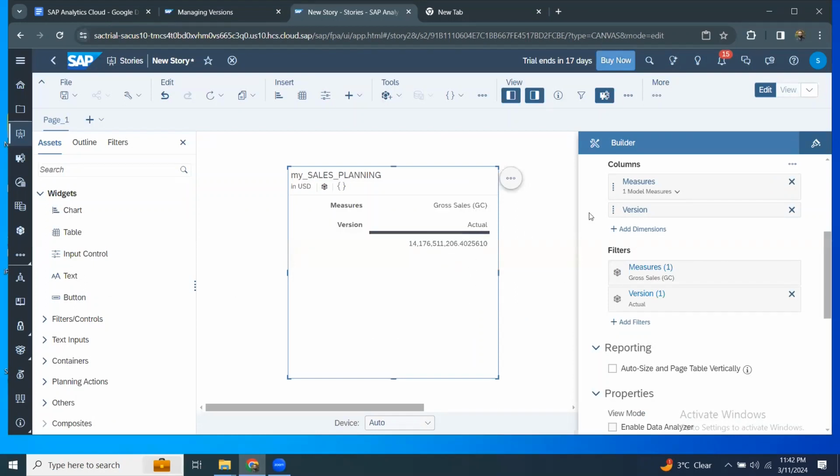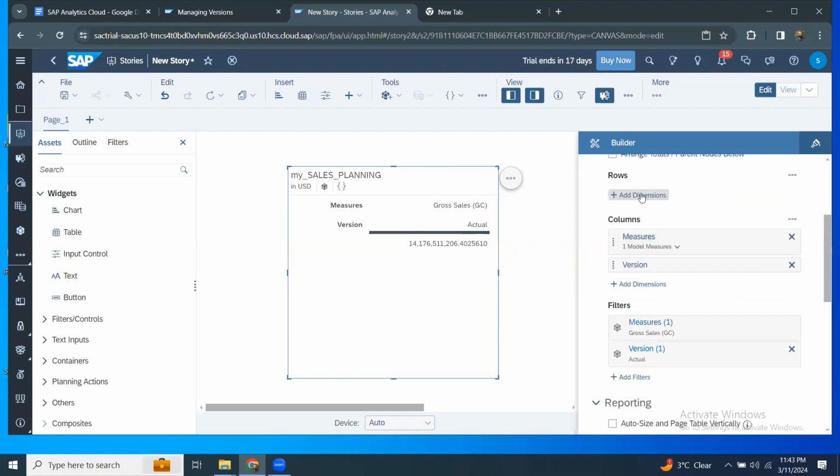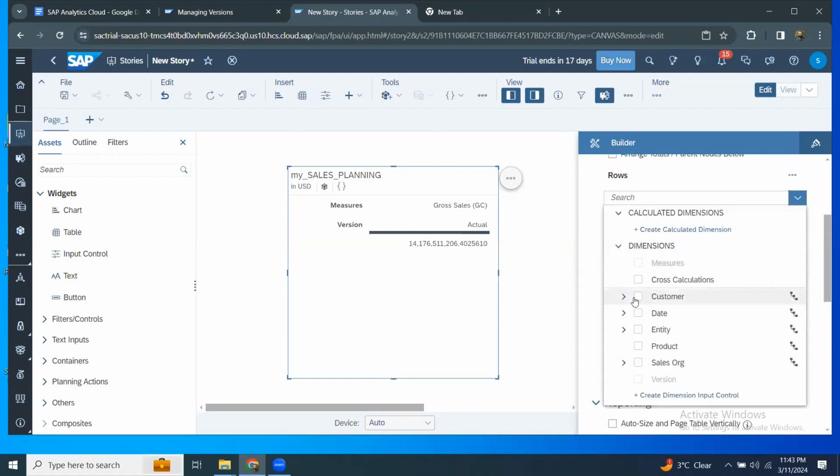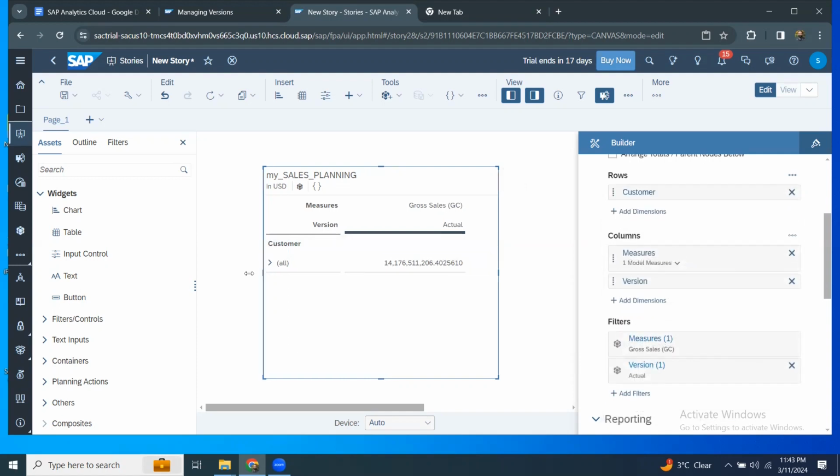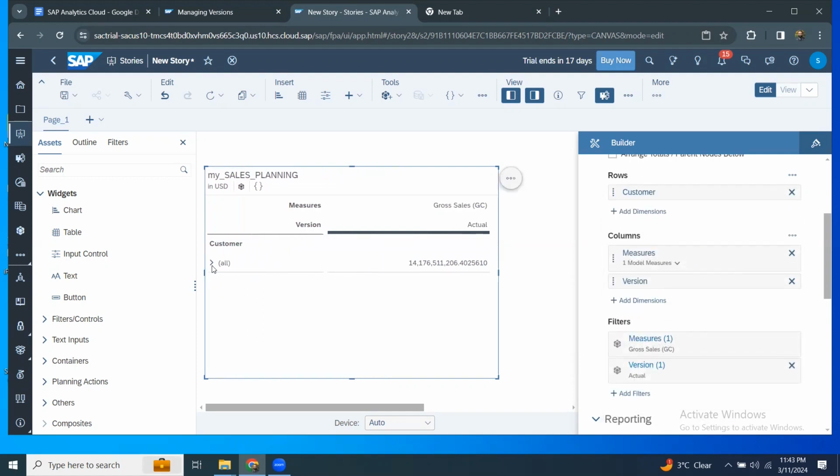I also wanted to add another dimension here in my rows. I'm going to put my customer dimension here. So I'm going to select it, and then it gives me the hierarchy of it. I'm going to expand my hierarchy to see the numbers. I'm going to expand this one a little as well. So I'm going to have total. I also have direct channel and indirect channel, and then I can drill down to see the bottom-level members of the customer. I'm fine with this.